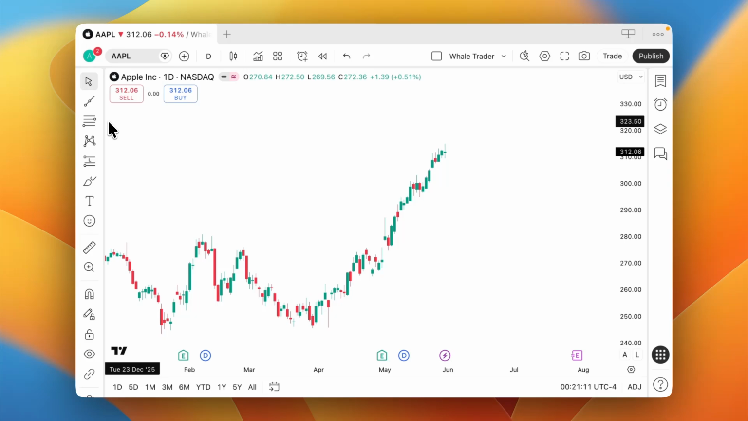The ray tool draws a line that starts at one point and extends infinitely in one direction. It's perfect for trend lines, support and resistance levels, and everything you want projected into the future. Here's how to use it on TradingView.